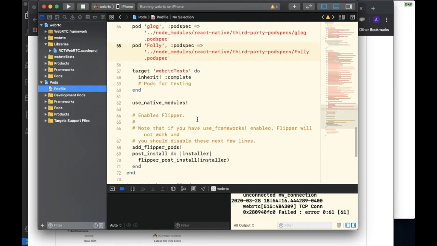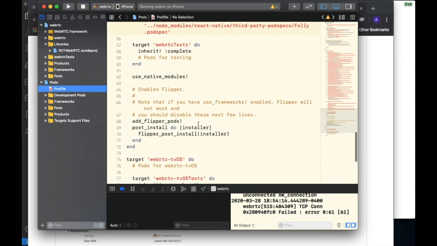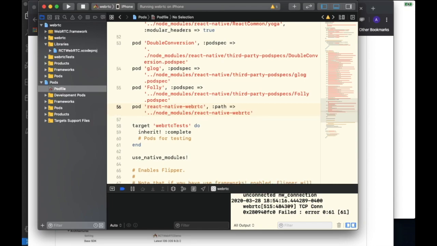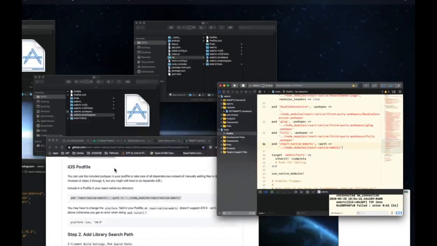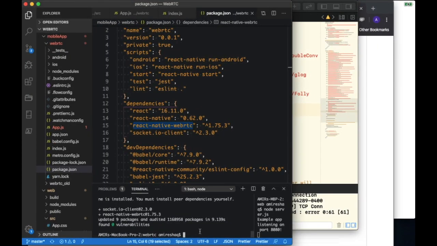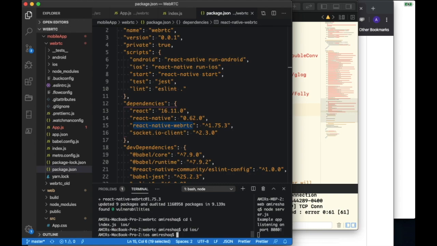Open pod file. Let's add it here, and then let's go to code and change directory to iOS, and run pod install.